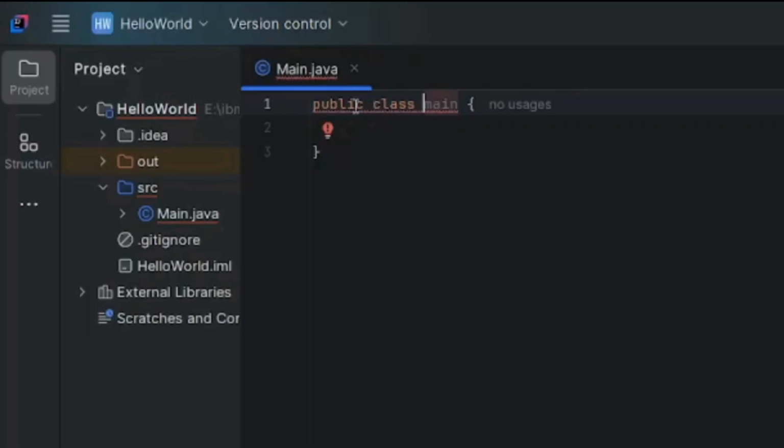And one more thing I forgot to mention: the class name should start with a capital letter. We should not create this name in small letters. That's the standard coding pattern we follow. So the class name should always be in capital letter, and since the file name must match the class name, the file name also should be in capital letter.